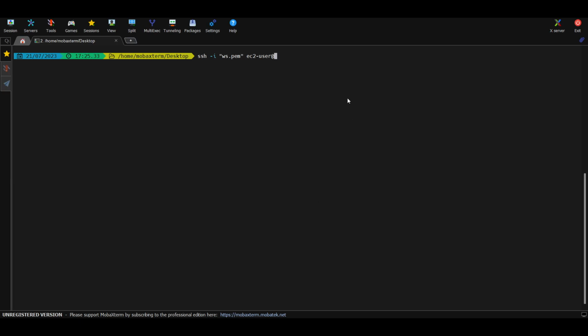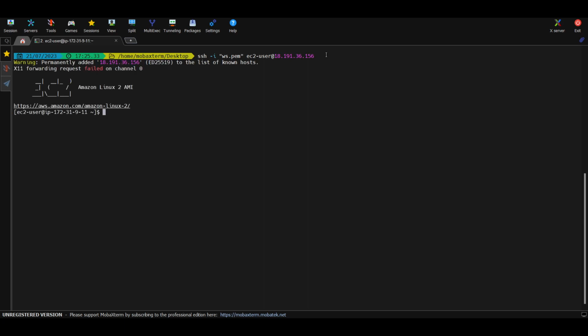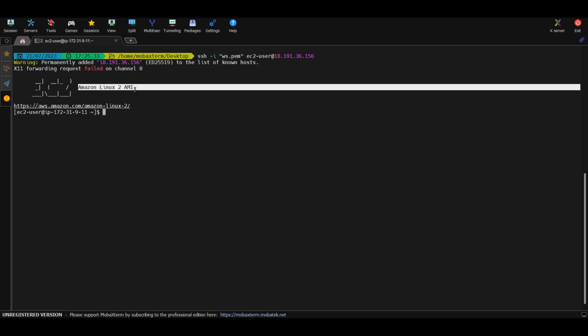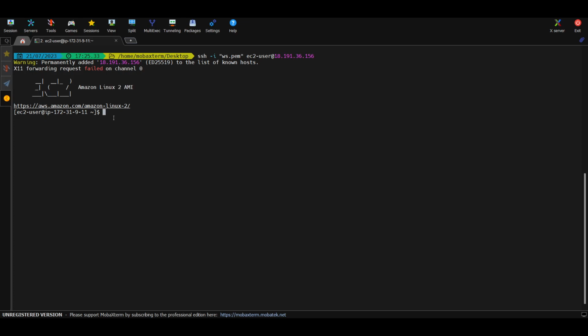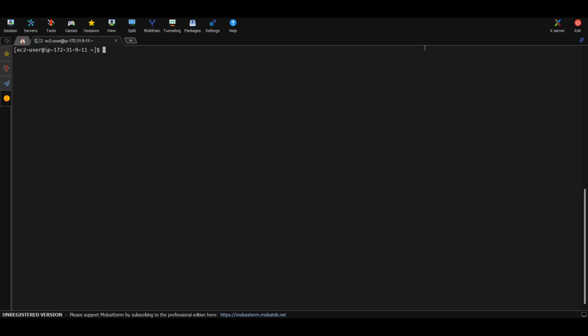Now paste it here. We've already changed the mode of our key pem to 400, and now we're SSHing with the key pem, with our default user, which is ec2-user, and our public IP address. Let's click enter. Perfect. So now we're SSHed into the instance. We have Amazon Linux 2 AMI. I'm going to clear the screen with Control L. I like doing that, so you can see what we're working with.